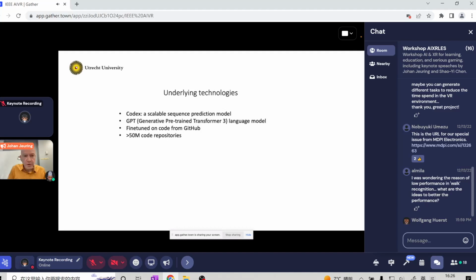For this, it uses this GPT, generative pre-trained transformer language model. And the Codex is fine-tuned on code from GitHub. So it has used 50 million code repositories, and it has done some quality checks: files larger than 1,000 lines are not included, and files shorter than a certain length are also not included. But it has used 50 million of these code repositories and found the distribution of tokens there, and uses that to suggest tokens to users from GitHub Copilot or from Codex.